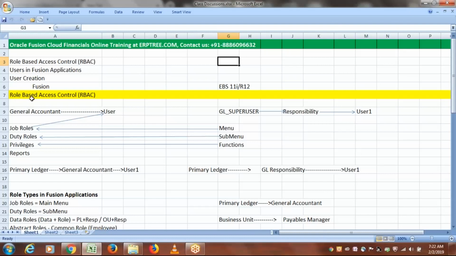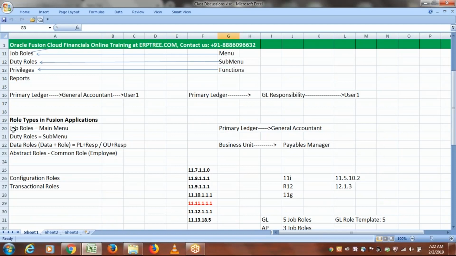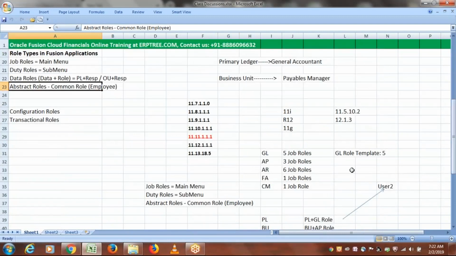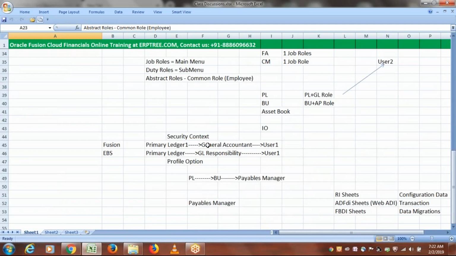In the last session we discussed role-based access control. Here we discussed what are the different types of roles we have, how those are similar to EBS roles, and we discussed these roles: job roles, duty roles, data roles, and abstract roles. And we discussed how to find the version within the instance also, right? And we went through a few examples to understand these different types of roles.